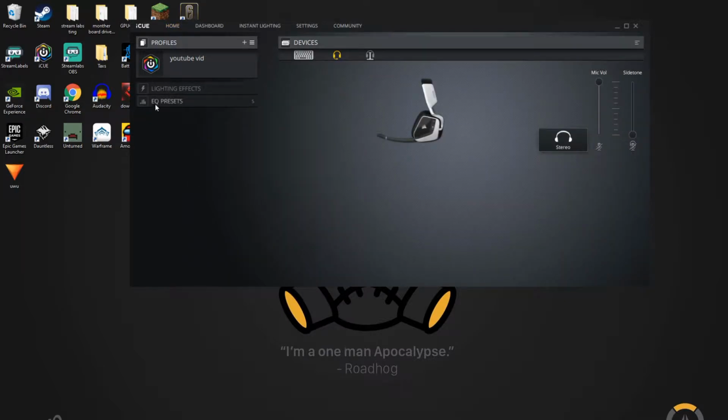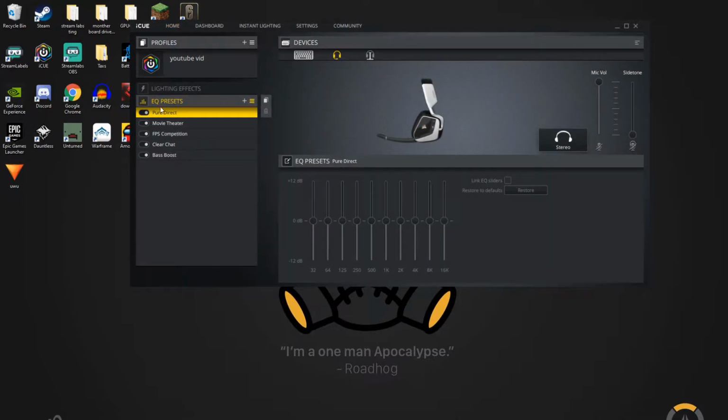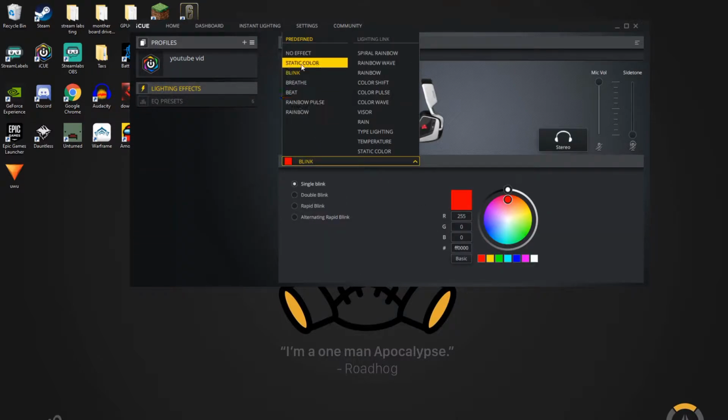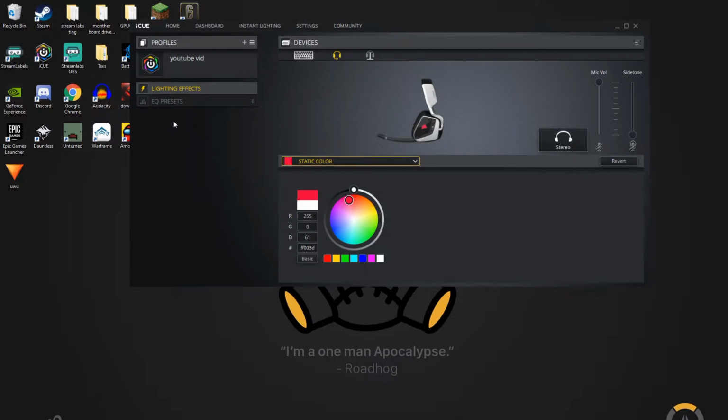I'm going to click that, go to EQ presets, and we are going to add a custom preset by hitting the plus symbol in the top right corner here. I'm going to turn all these off. 3, 2, 1. And I'm going to rename this to FPS. Now you don't have to do that, I'm just naming it that for the sake of this video. I'm also going to change the lighting effect from blink to no effect. Actually, static. There we go.